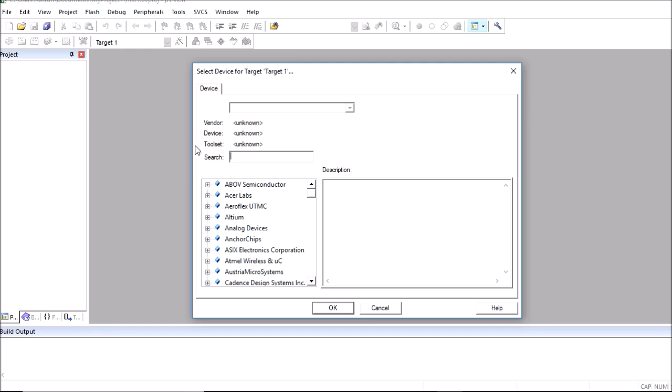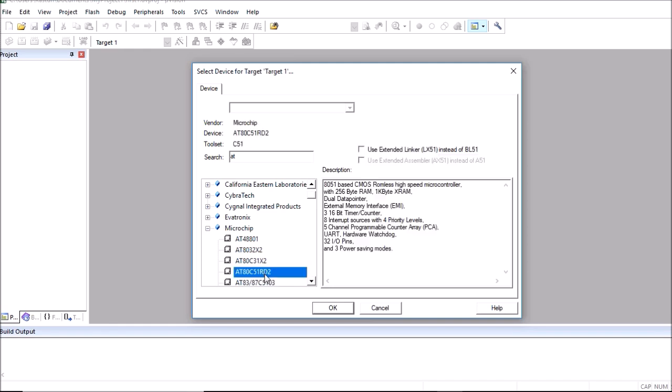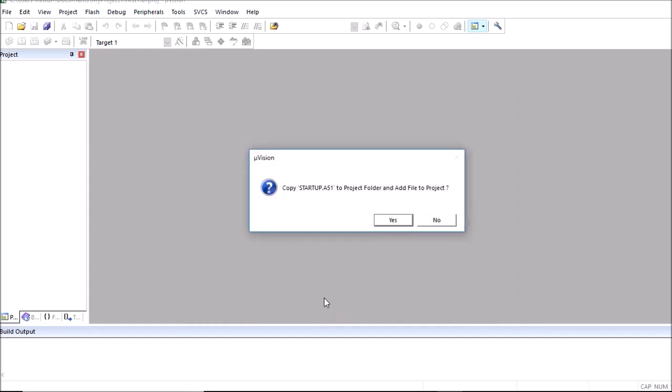Now here microcontroller manufacturers are listed. You have to select a particular microcontroller. So I am selecting 80C51RD2. So select the controller. Here you can observe specifications of that particular controller. Click on OK. And here a message is displayed.